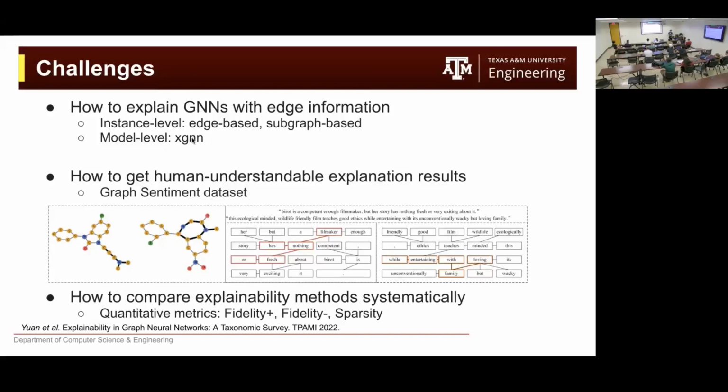And the second challenge is how to evaluate the explanation results. Once we have the explainability methods, how do we know these methods give the right explanation results? It's also a quite difficult problem. If we have graph data like molecules, the explanation results can be a carbon ring or a nitrogen ring, and we are not experts and can hardly understand why these explanatory results lead to certain molecular property predictions.